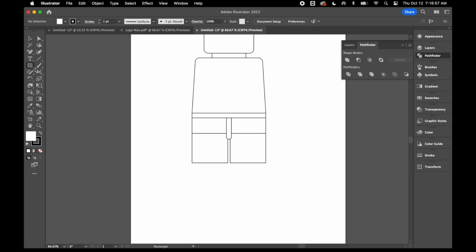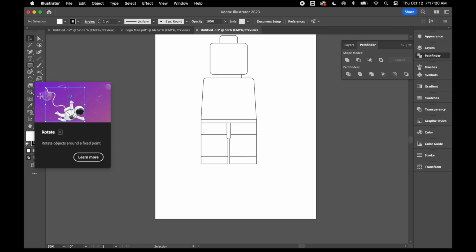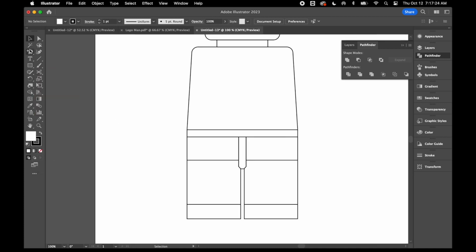Okay, so now I'm going to take my rectangle tool and we're going to give him his feet here on either side. Okay, so now we've got his body. We need to go ahead and give him some arms. To make the arms, I'm going to grab my rectangle tool.